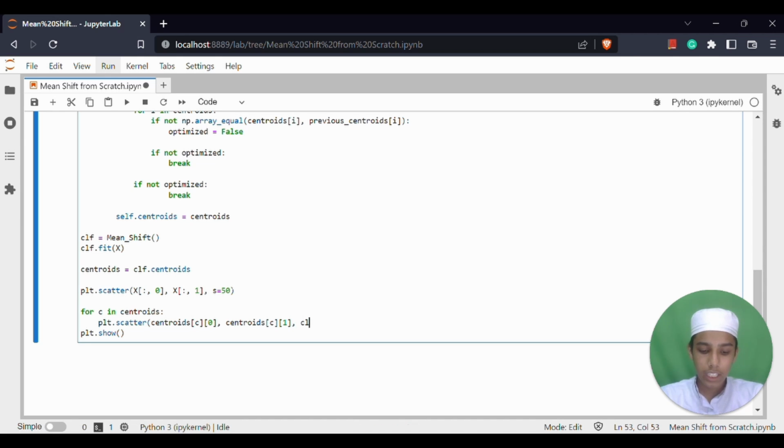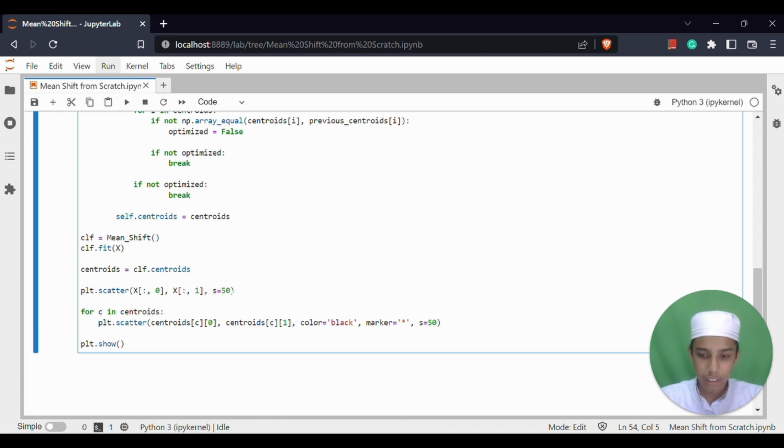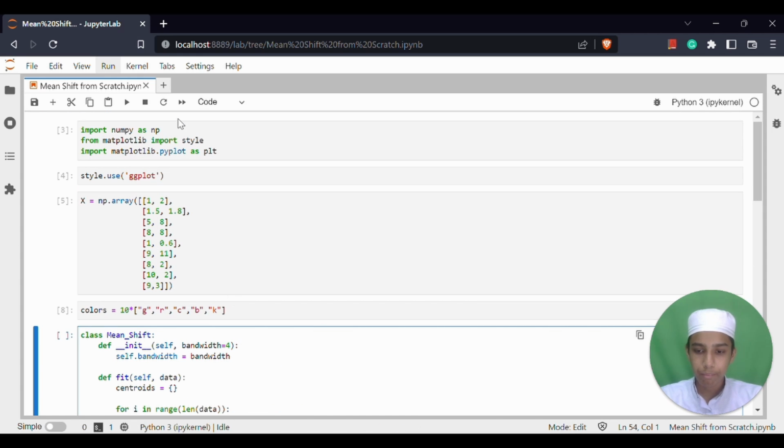Now I'm going to add the color, which should be equal to black itself, and beside this I have to give the marker. Let's give it the star or the x. Before that we have not given anything, right? Let's give it the star itself. Beside this, the size should be equal to 50 itself, and I'm going to close the bracket. Now let's plot the graph.